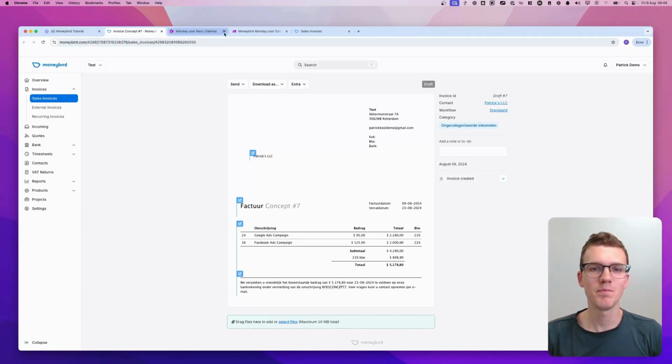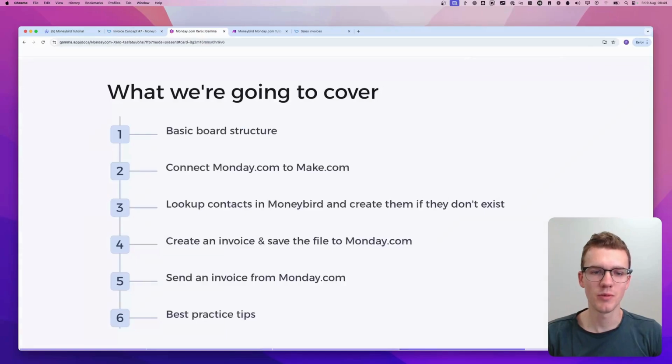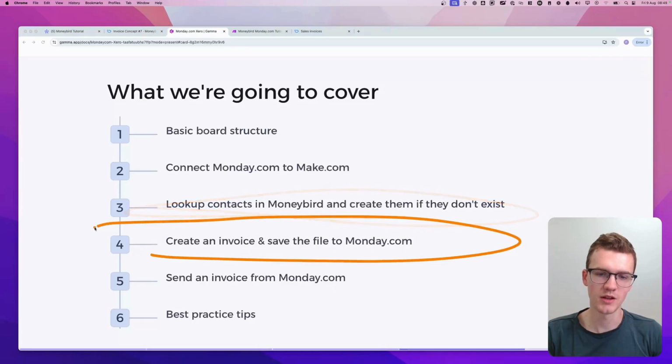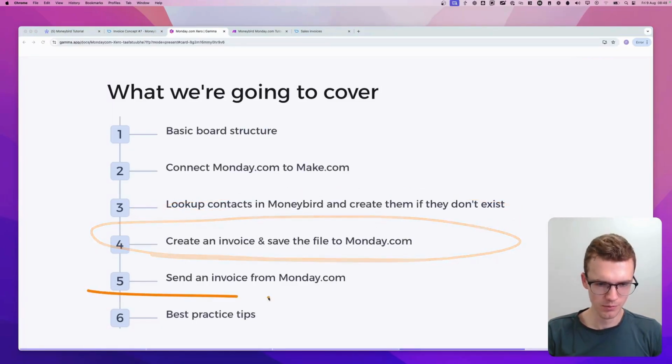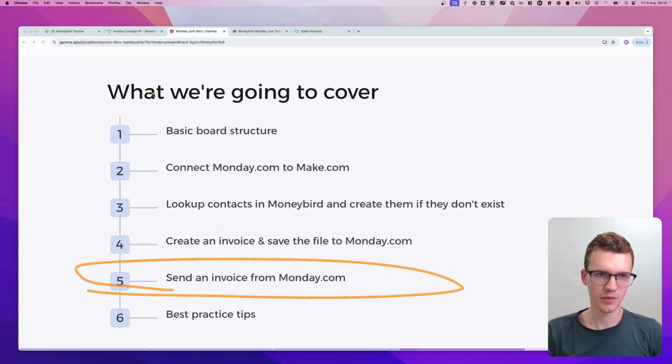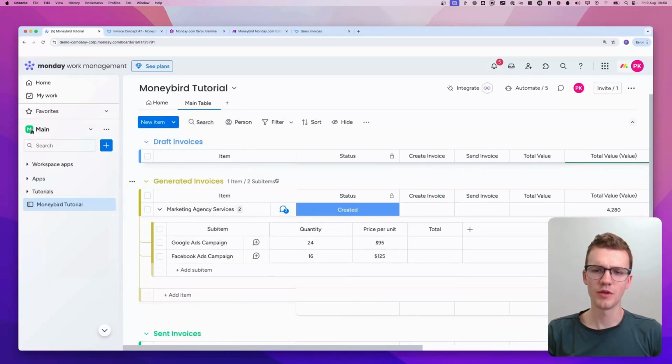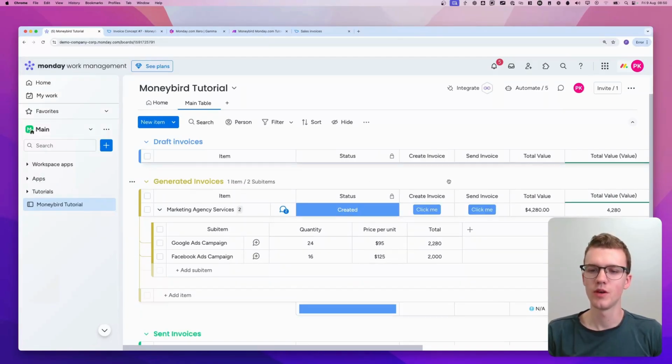Awesome. So as a next step, if we go back, we can see, okay, we now looked up the context, we created the invoice and saved the file. We just need to send the invoice, and then we go into the best practice tips. So now we have an invoice. We're like, oh, this invoice is great. We like it. We love it. It's all good. But we want to start sending it. I already created a button. So if you click here, it will say ready to send, which is the next trigger for the next webhook.